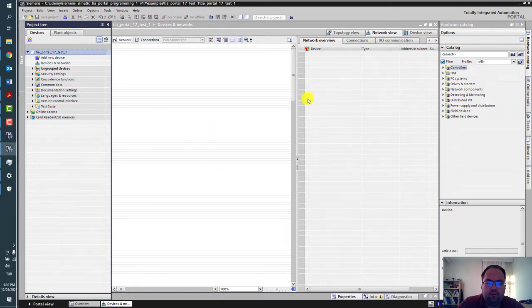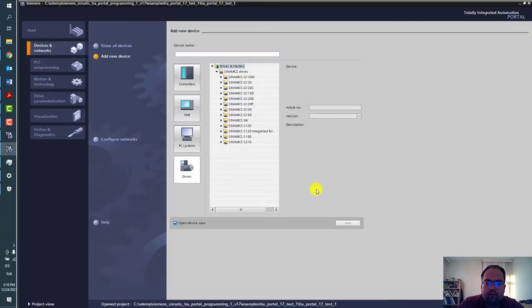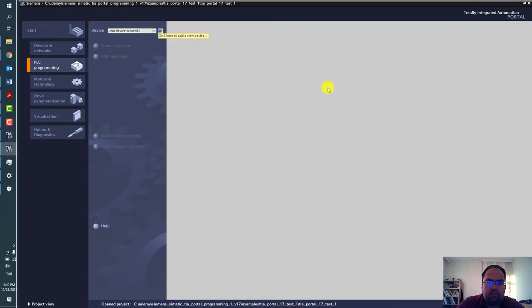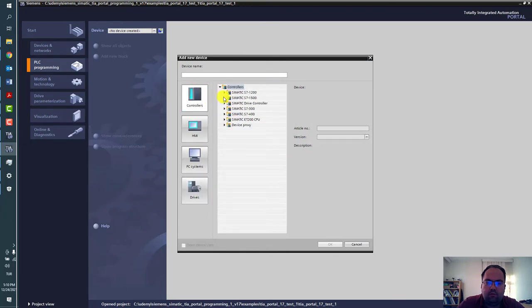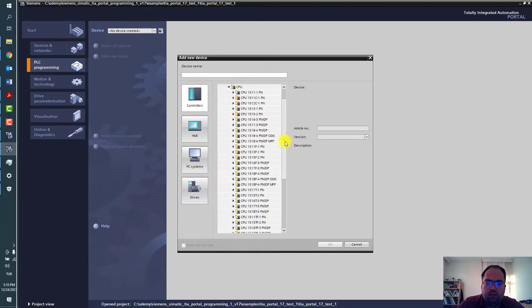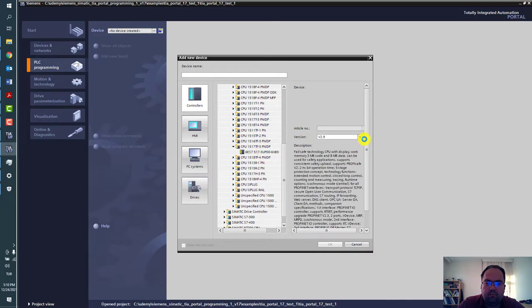And it will be switched to project view. Let's go back to portal view. And under the PLC programming section, let's create a new device. For example, controller CPU, 1517 TF. That means technology CPU with failsafe function.